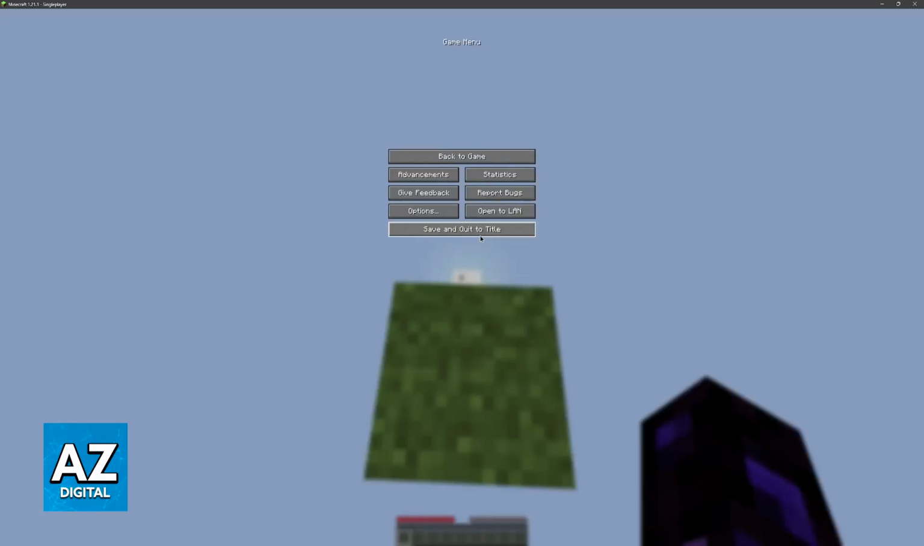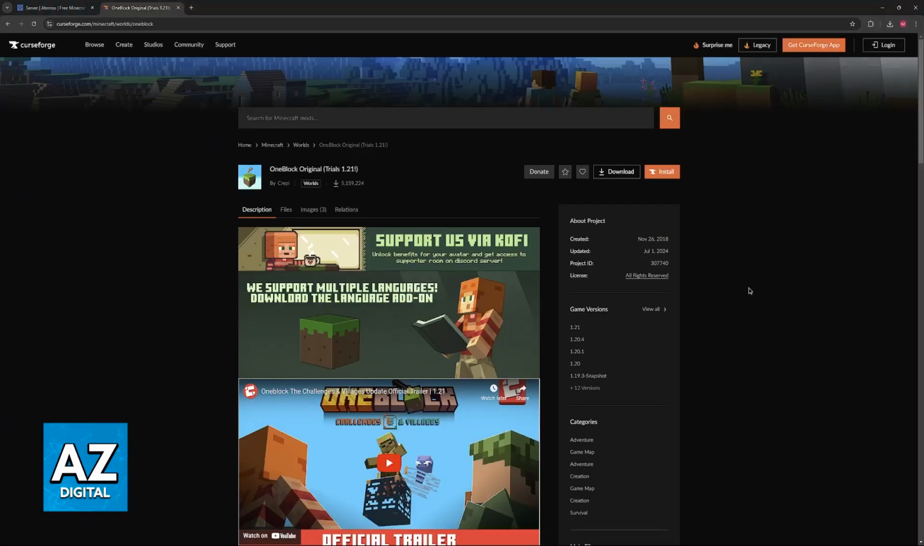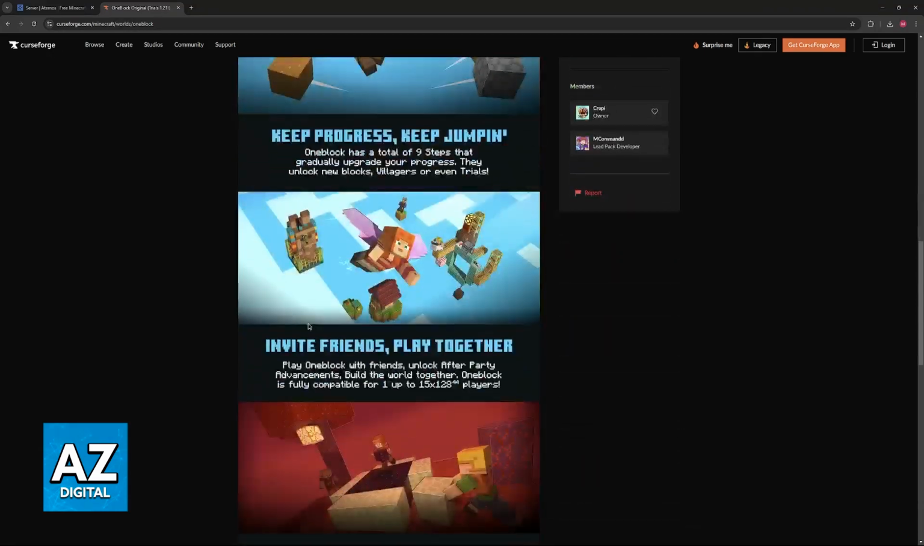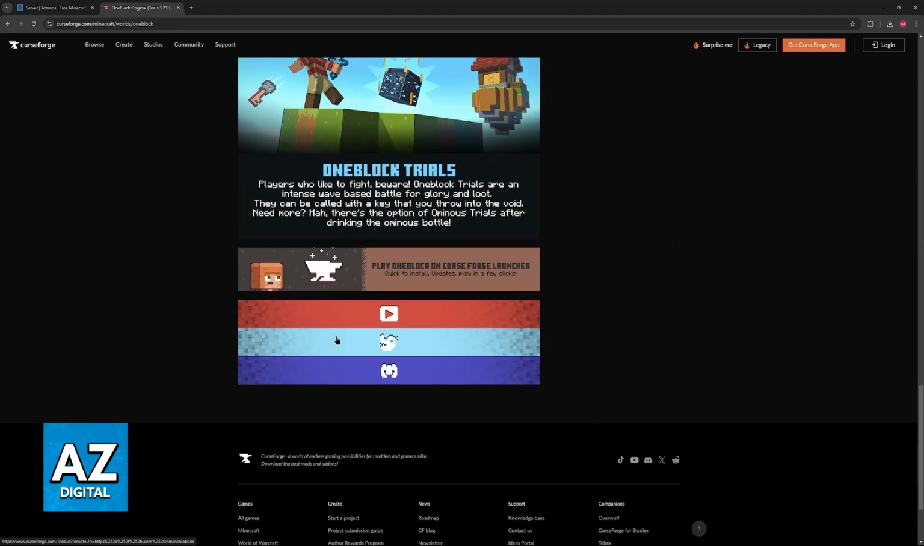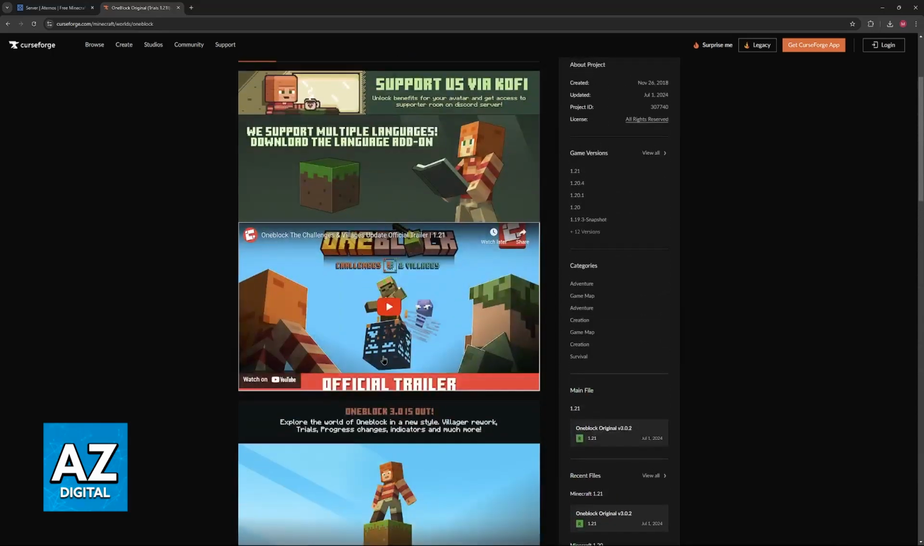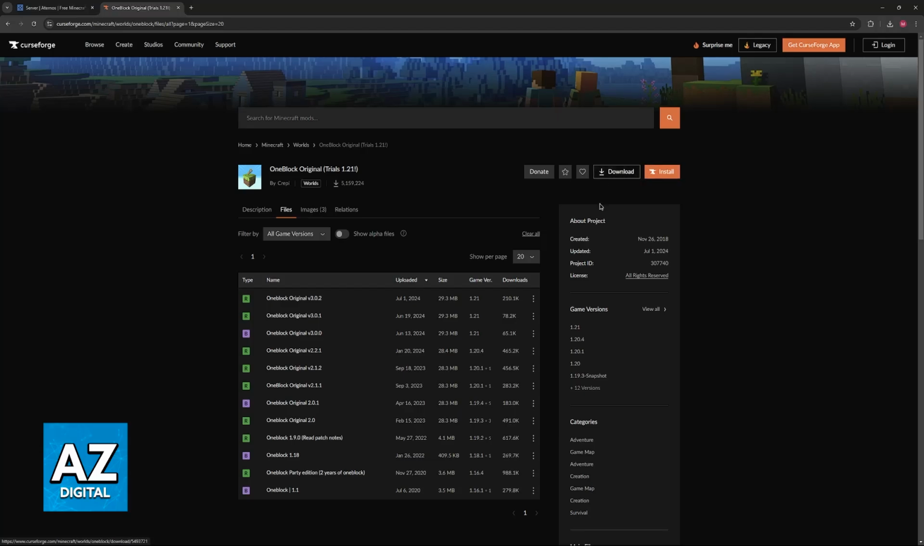So all that you have to do to download the map is to open a web browser and find the specific version that you would like to download. For this video, I downloaded this One Block Original Trials 1.21 by Crappy, available on CurseForge. But there are various different variations of One Block, and you can choose the one that you would like to use. They might have slight differences, but for the most part, the idea is the same. So once you find a specific map that you would like to play, just click on download.